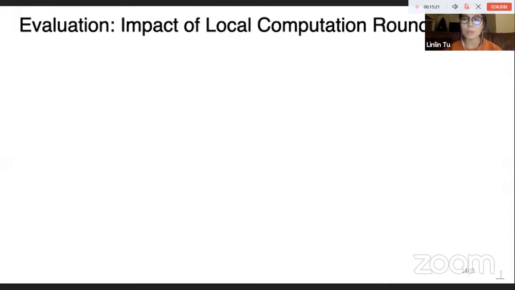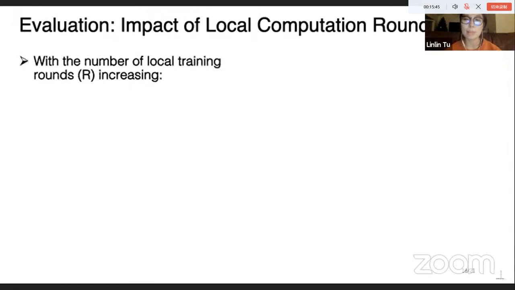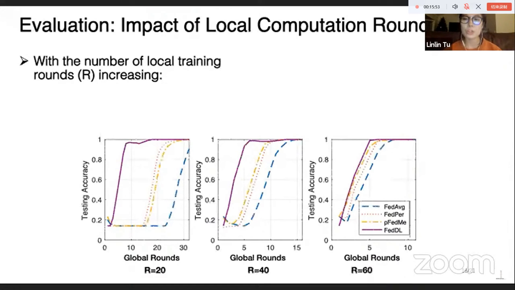The number of local computation runs is a critical hyperparameter in federated learning. The setting of this hyperparameter shows a trade-off between computation and communication. To understand how these attributes affect the convergence of different federated learning methods, we conduct experiments on depth image datasets with an increasing number of local training runs. And this figure visualizes the change of testing accuracy over global runs with different settings of local runs for a specific user.